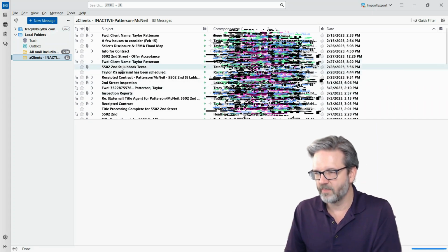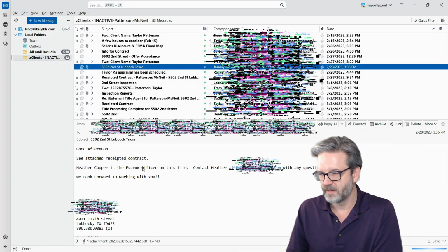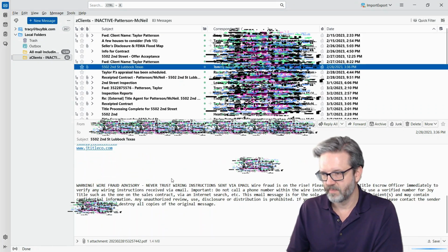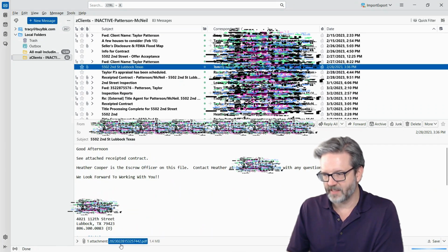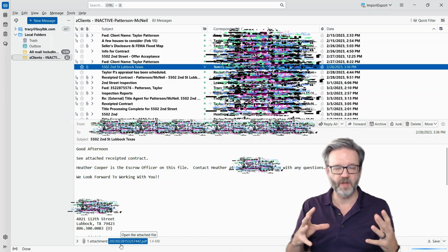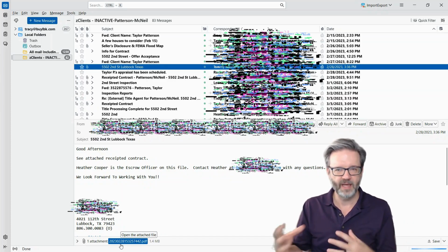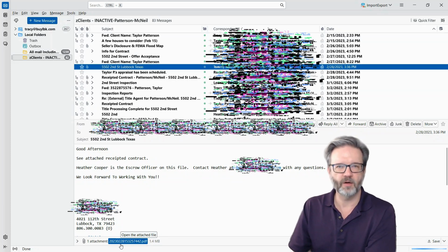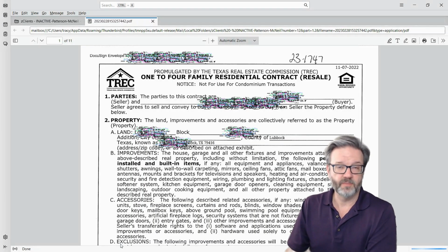I could go into one of them. This one has a PDF attached to it, so any attachment that was attached to the file came with it also. All that's part of the restored data. Here's the PDF. Just open it right up, right out of the email program.